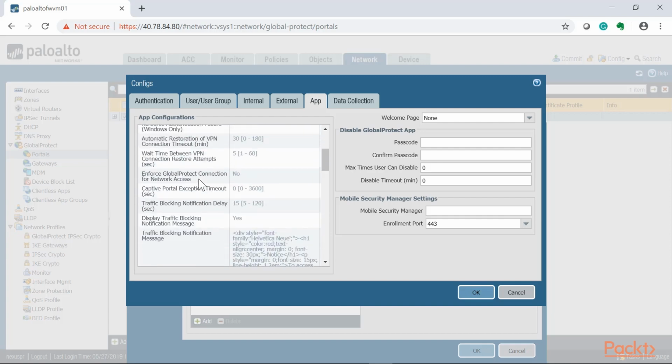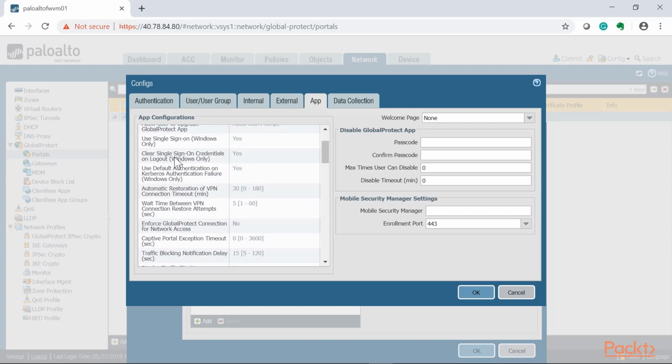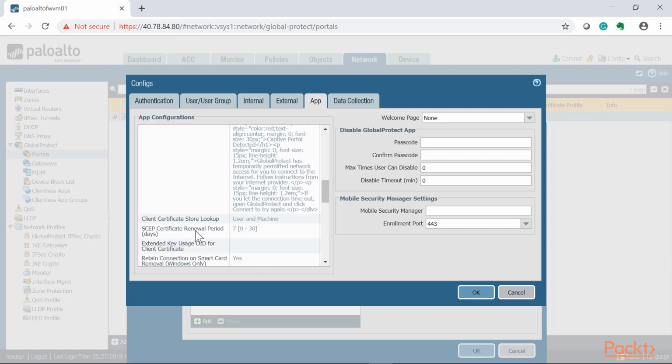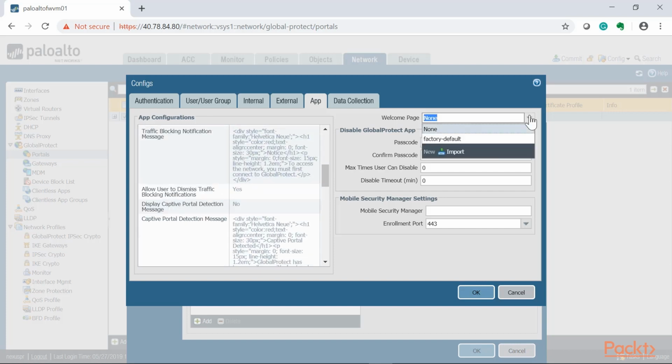Okay, so let me show you. There's a lot of settings here. You can do Windows auth. You can do single sign-on. You can change the thresholds. Every time that you're going to try to restore connection, it's 5 minutes, etc. So also you can have a welcome page, and this is very important. Once the user connects, you can create a welcome page that shows, hey, you just connected into XYZ's VPN tunnel, this connectivity is restricted, only authorized users can log in, blah, blah, blah. So you can have a disclaimer page that is shown to the user once they establish a connection. This is done through the welcome page, and you can import your own. So you can generate your own welcome page and upload it as well.